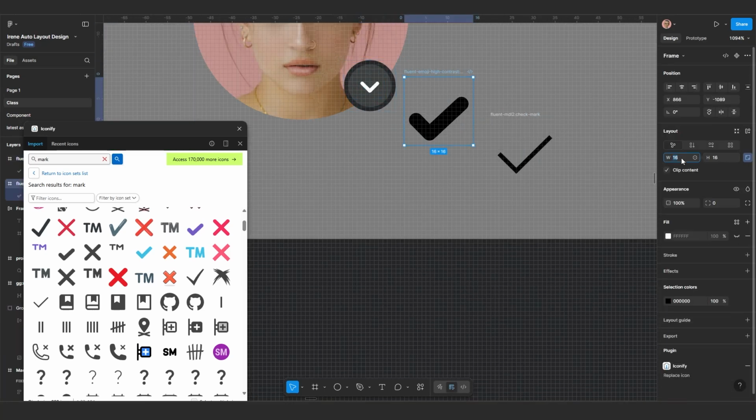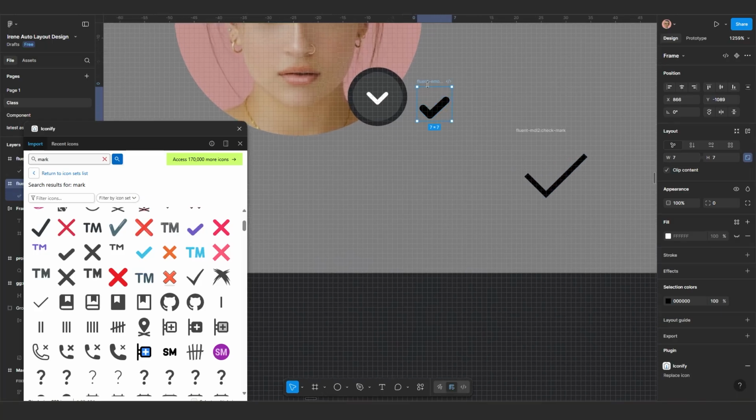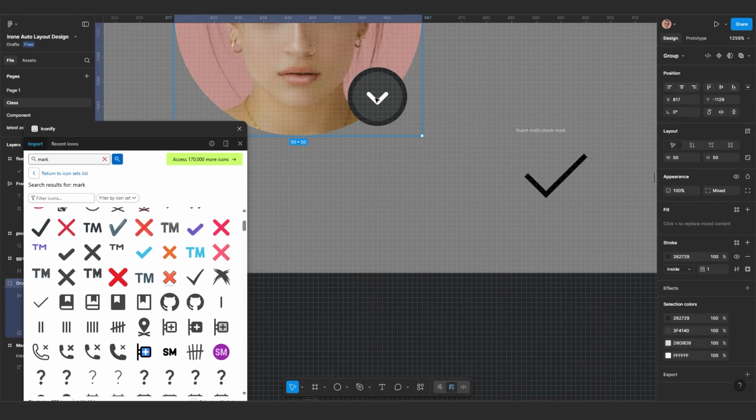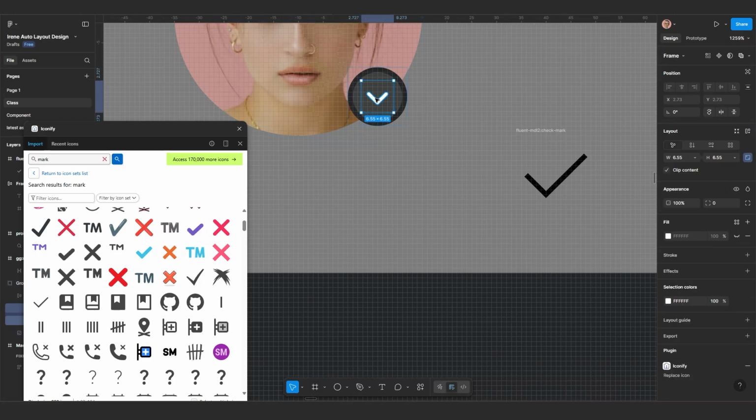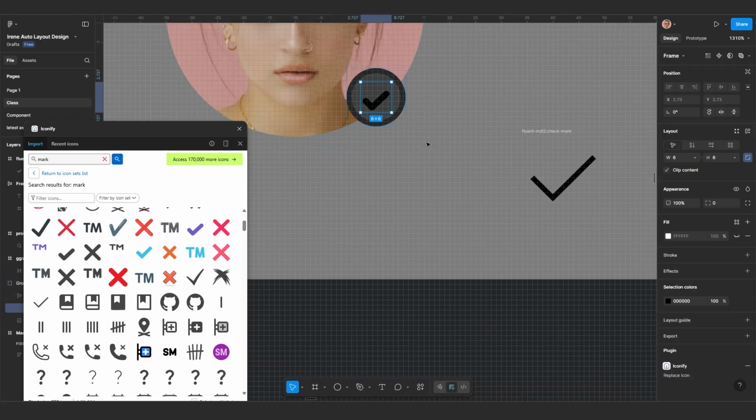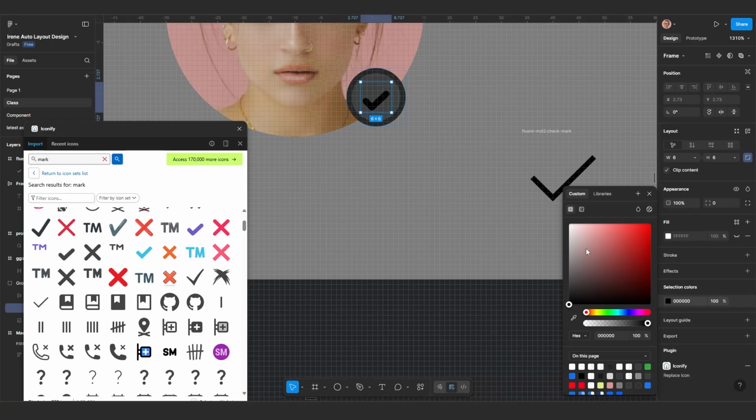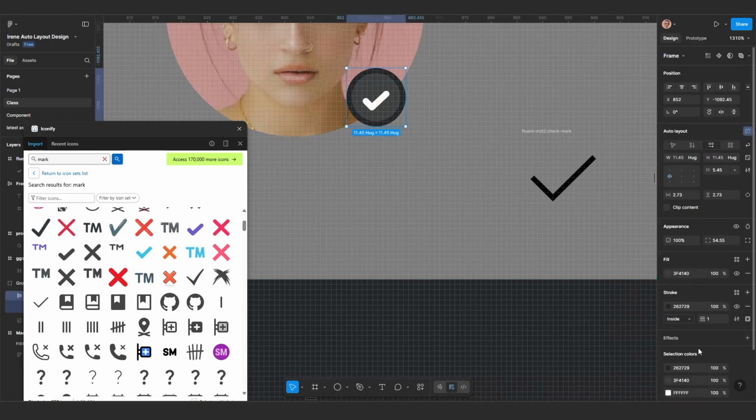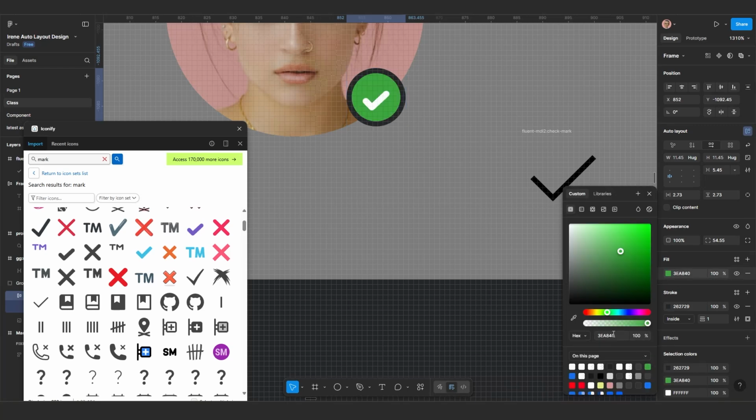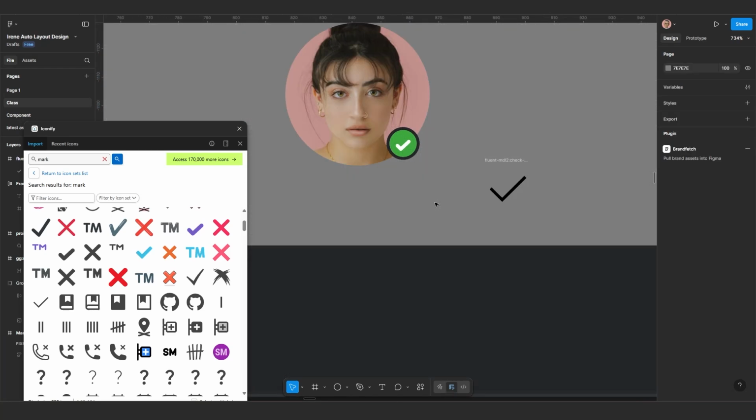Let's make it 7. And maybe 6. Control X and select this guy. Control Shift R and then change it to white and change the fill here, the fill, so this green, like that.